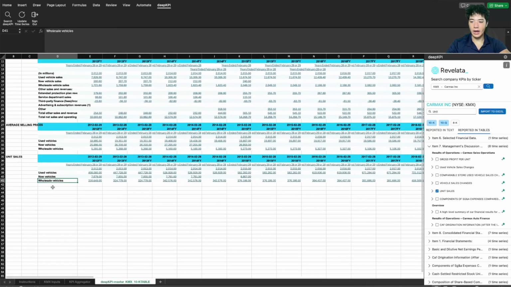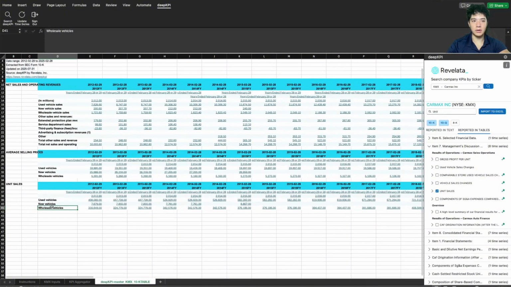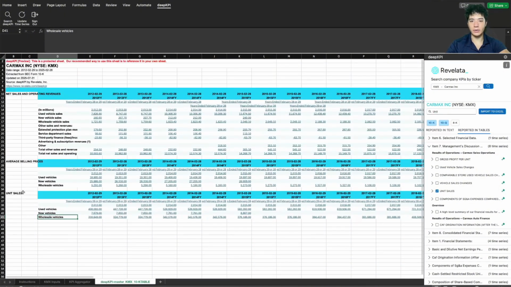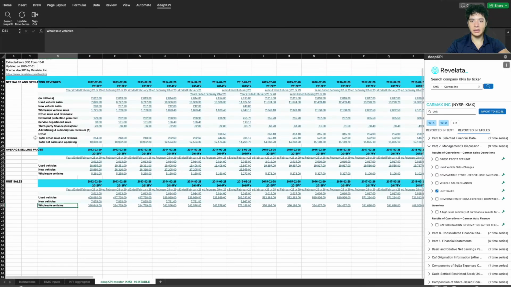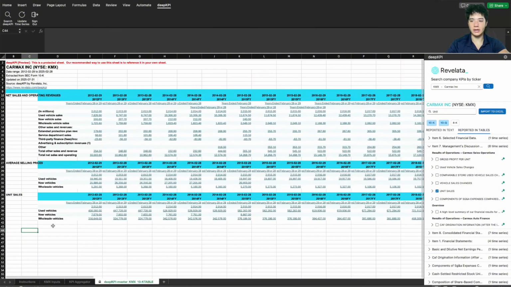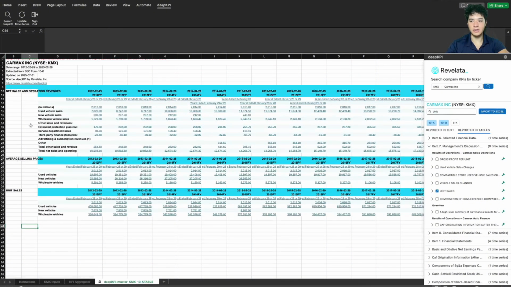And then we have unit sales for used and wholesale vehicles, the actual number of vehicles that are being sold, and then we're given average selling prices of each vehicle. So in our future projection, we can just multiply our average selling prices by our unit sales with their projected values to get to our used and wholesale vehicle net sales. CarMax also has an auto financing segment where they get a lot of their revenue, but the accounting on that is very complicated. So to demonstrate deepKPI's functionality, we're only going to be looking at used and wholesale vehicle sales.